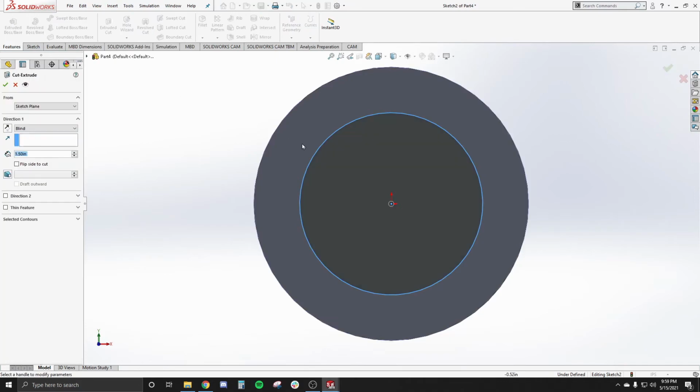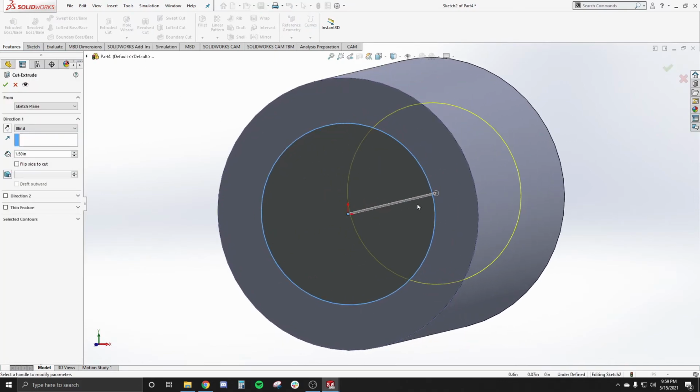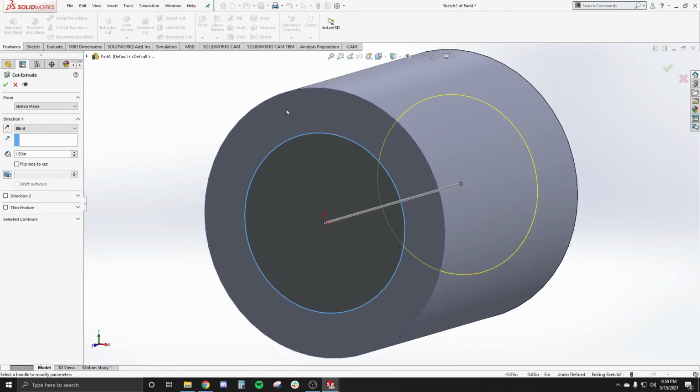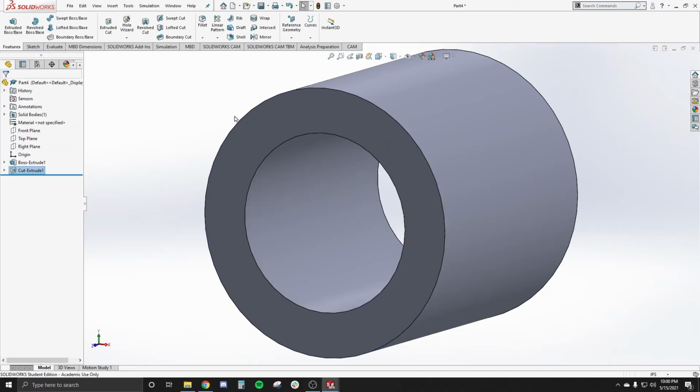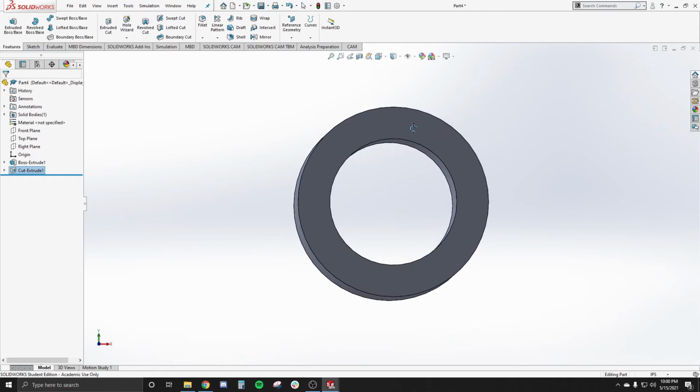So if I do extruded cut and I select this, I could do blind 1.5 because that's the dimension of this cylinder, but another cool thing I can do is through all. So this says cut all the material I possibly can that satisfies these conditions. So basically this circle, just cut it through the entire part. Now notice we have a hole in our cylinder.